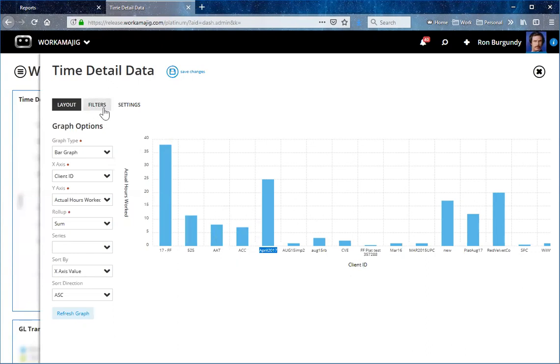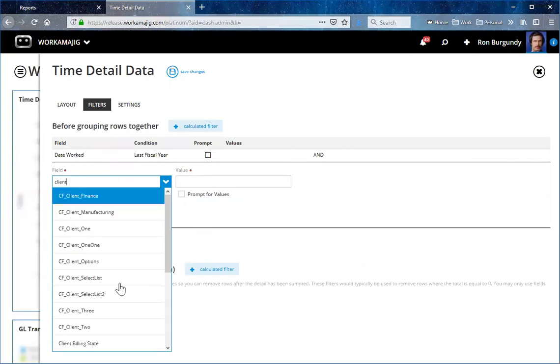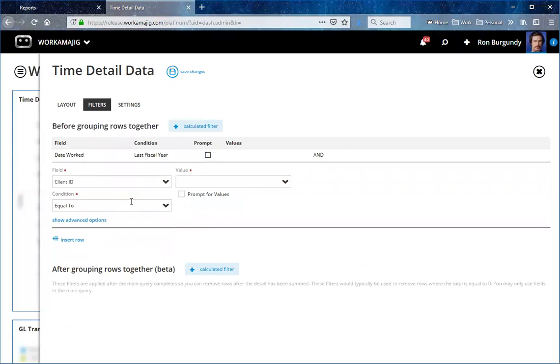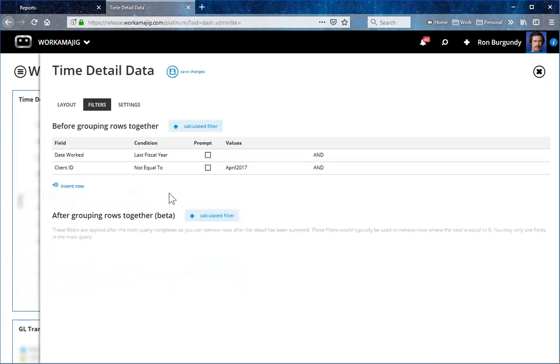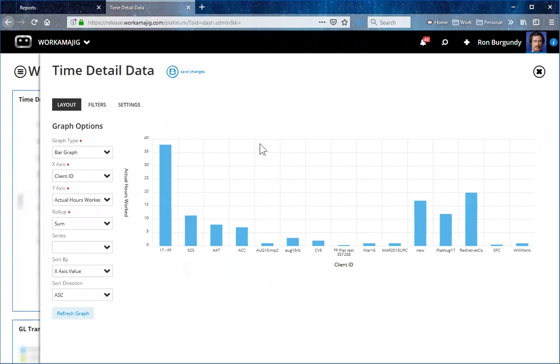Again, this is test data. So in my filters, I might say client ID, and we'll say not equal to that client. So I can exclude that from this graph. Let's go back to the layout and refresh. And now we see everyone except that one.